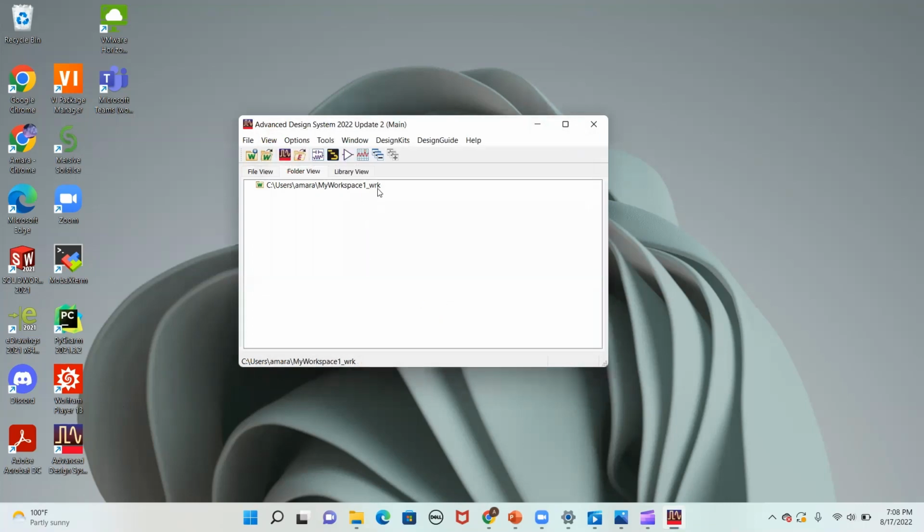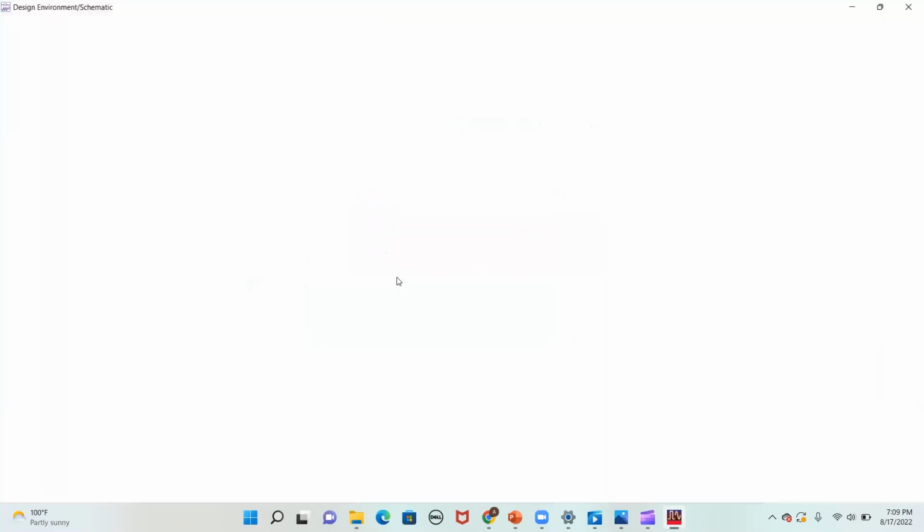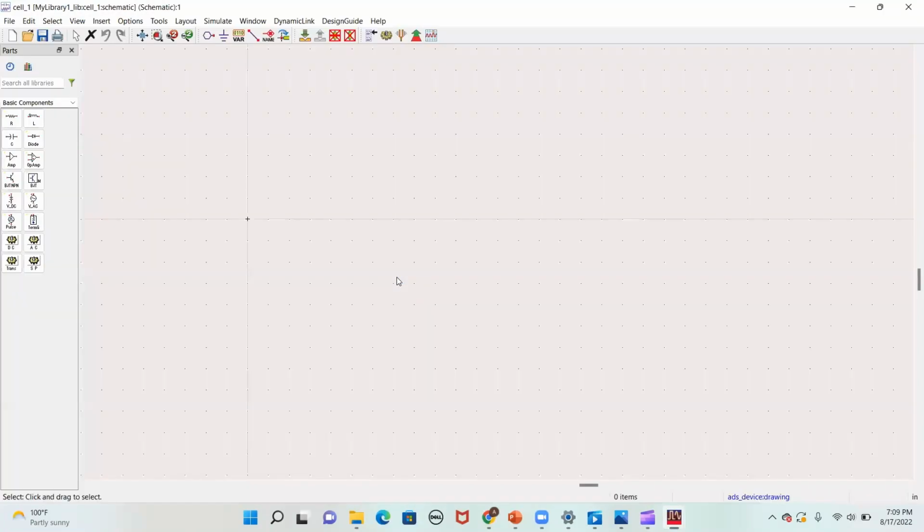The next step in ADS is to create our schematic window. We do this by clicking on the new schematic icon on the toolbar. It will then ask us to name our cell. After doing this, we can click on Create Schematic. A schematic window will appear. This is where we will be building all of our circuits.